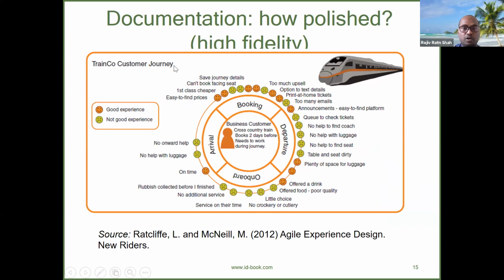Like the TrainCo customer journey: while booking, these are the things you need to consider. While departure, these are the things you need to consider. For onboarding, these are the things you need to consider. And finally, the arrival. You can also look at the user experience, because we are talking about agile user experience. Over time, you can think of what the user experience is, where the user experience needs to be captured, whether it's good or bad, and accordingly you can take appropriate action to make the overall product successful and usable.